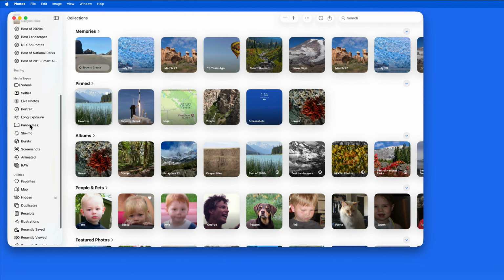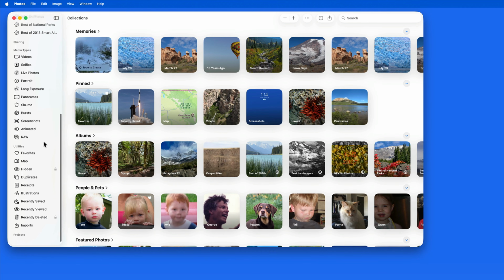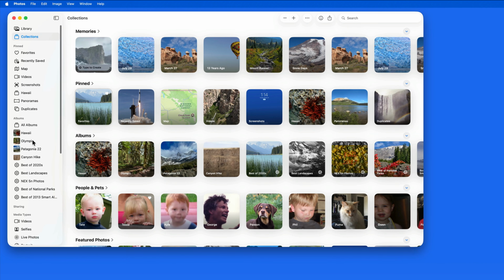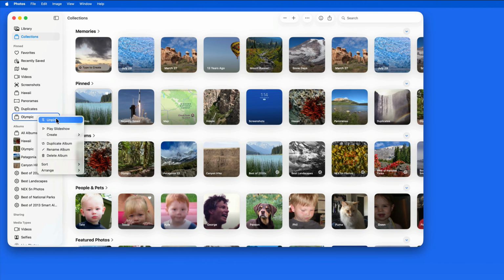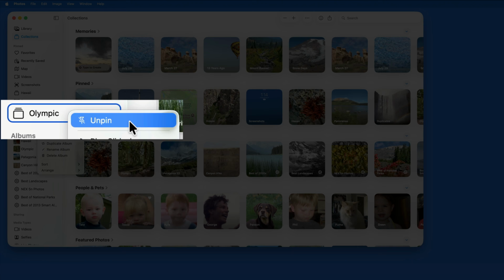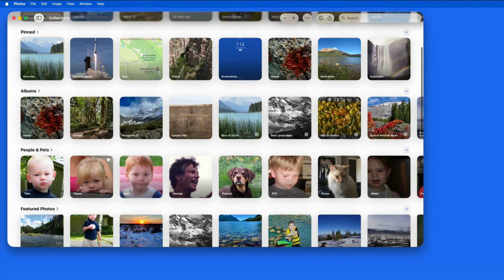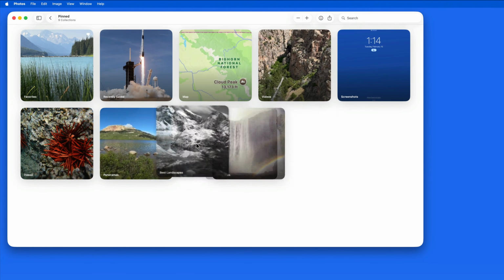I'll also pin the Panoramas media type and duplicates from the Utilities collection. Oddly, we are not able to pin items by dragging and dropping them into the pinned collection within the sidebar. As of now, we have to right or control-click on the item to pin it. Right-click on a pinned item to unpin it if needed. If the sidebar is hidden, we can still pin items while in the Collections view. Click and drag to reorder the pinned items.